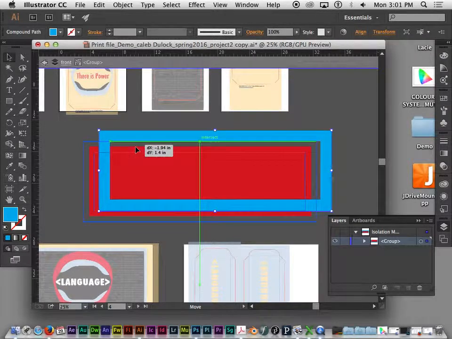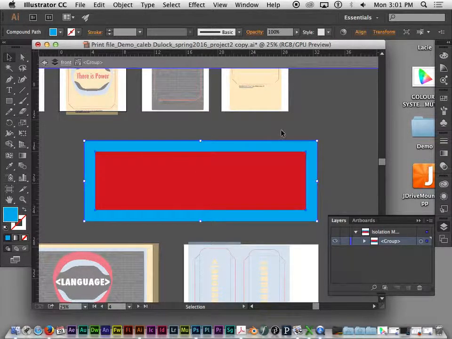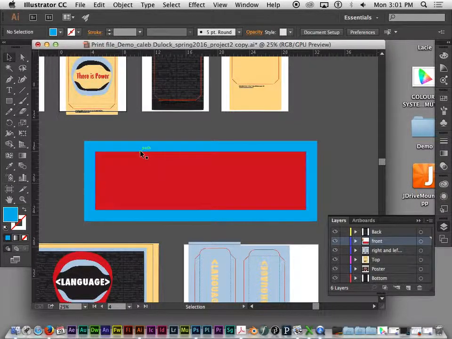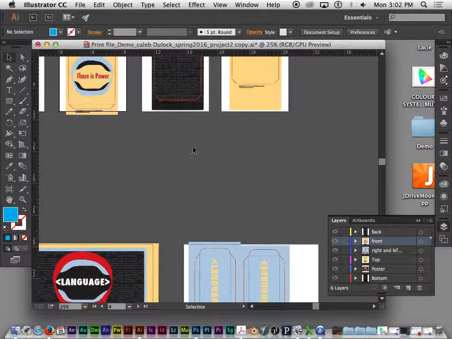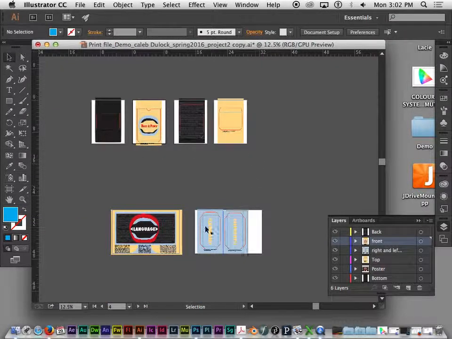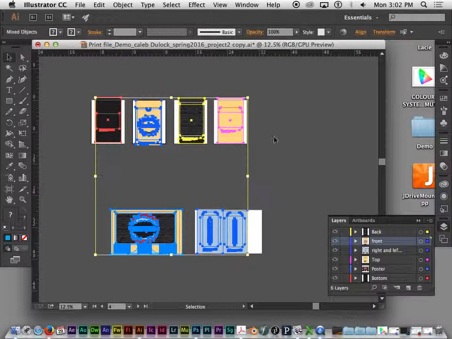But the important thing to remember here for printing is that now both of those objects are not just appearances, but they are actual shapes inside the system. They are vectors. So when you go into your own design, you want to get everything that needs to be expanded. So I'm just going to do the same thing I did before with the type and grab everything at once.